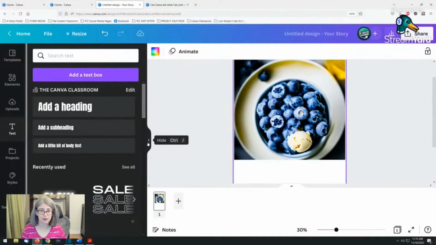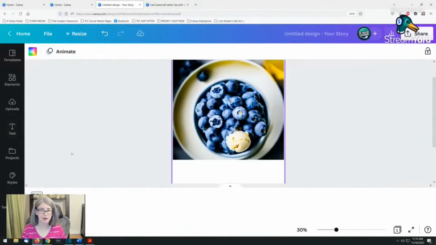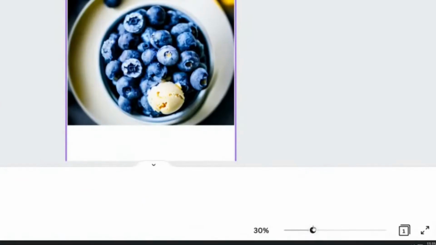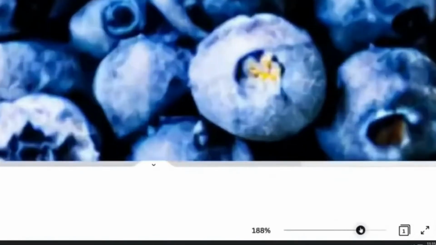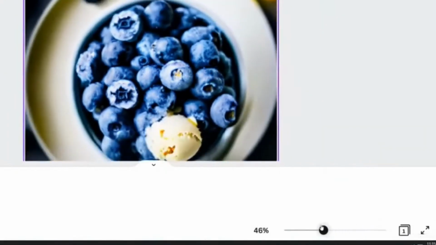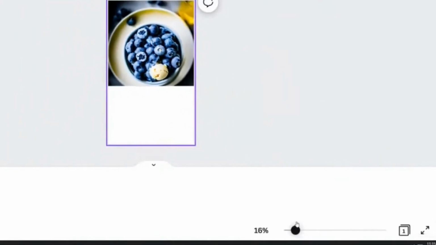little arrow here and you can hide the whole left panel so that it's out of your way while you're working. Down here at the bottom, there's a zoom feature, right? That you can really zoom in and look at things.